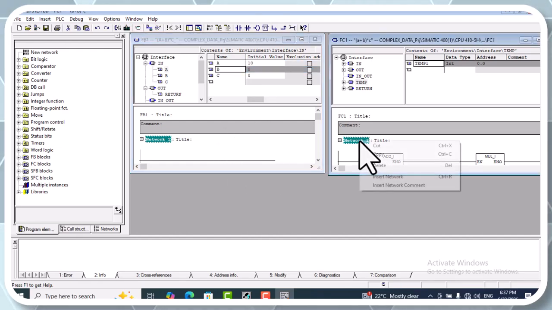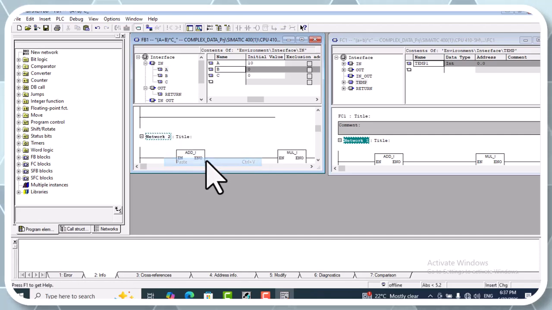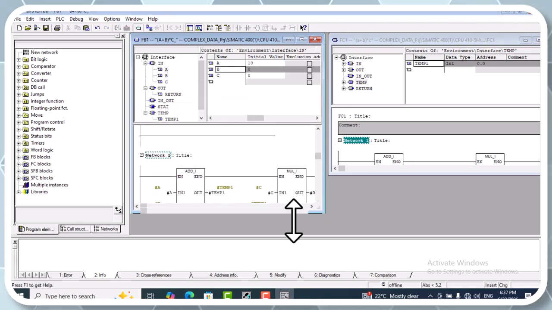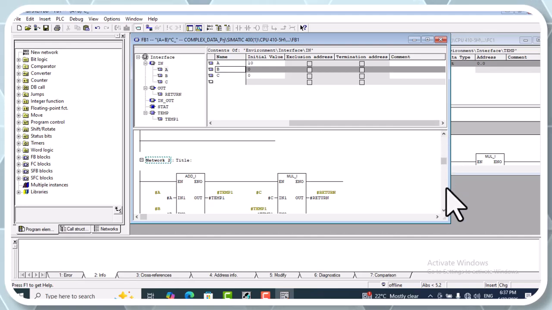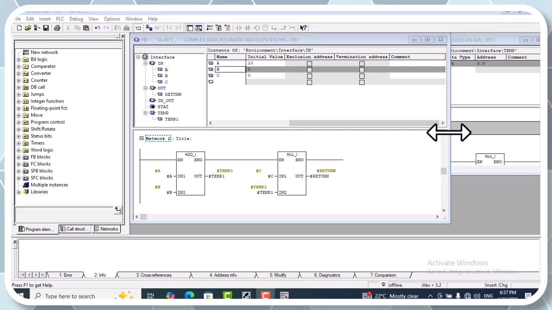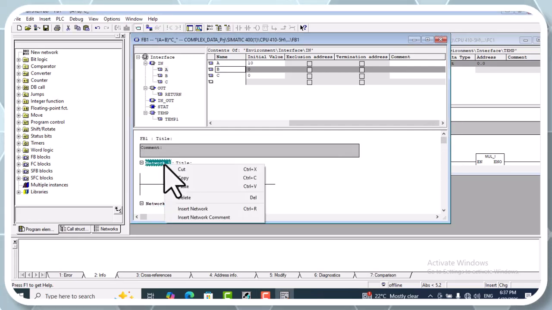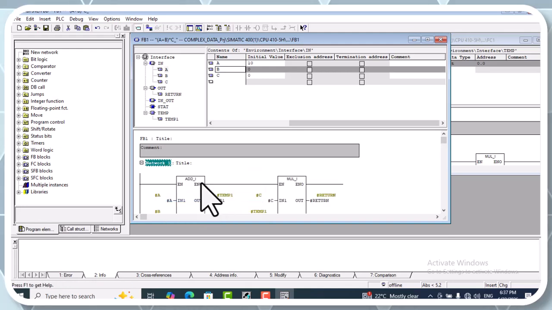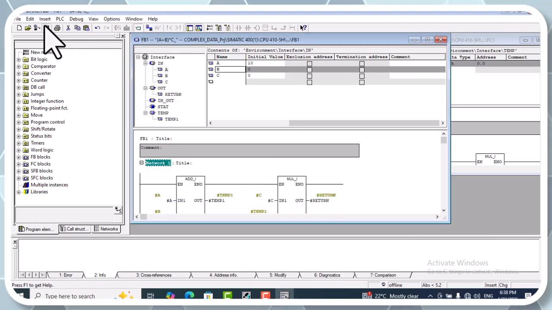And now let's copy this network to here, paste, and let's resize this one. And also my friends, let's delete the network 1 from here and delete it. And now my friends, let's save it.